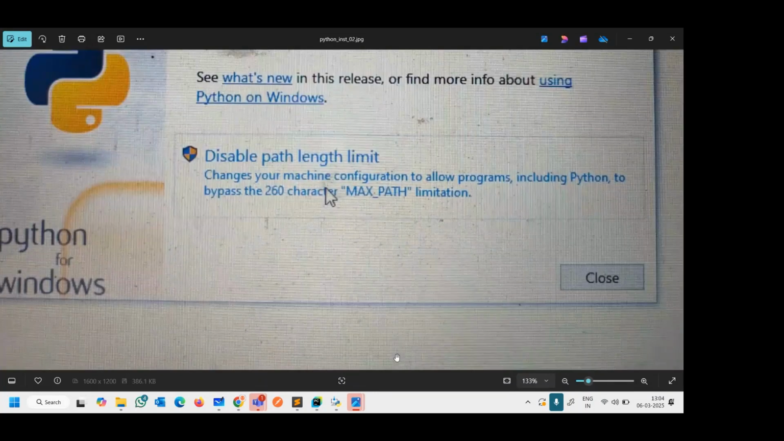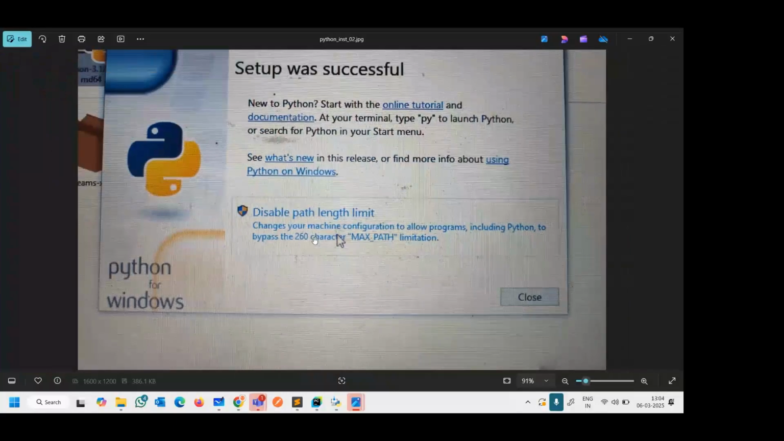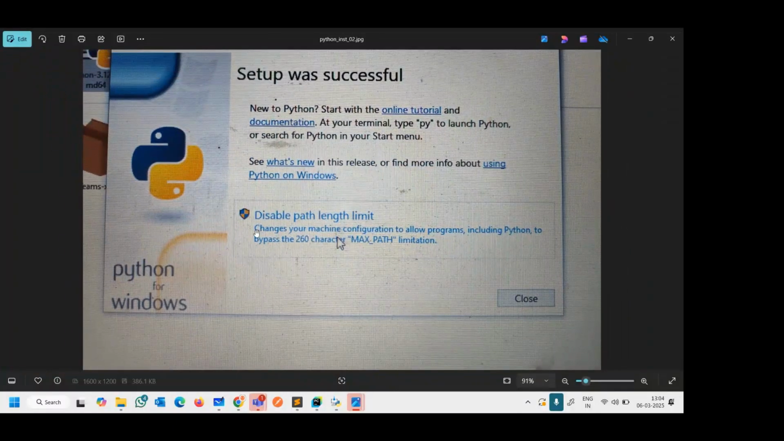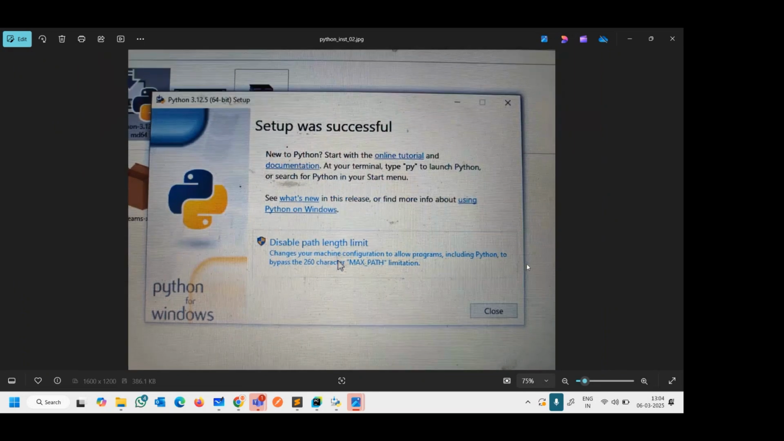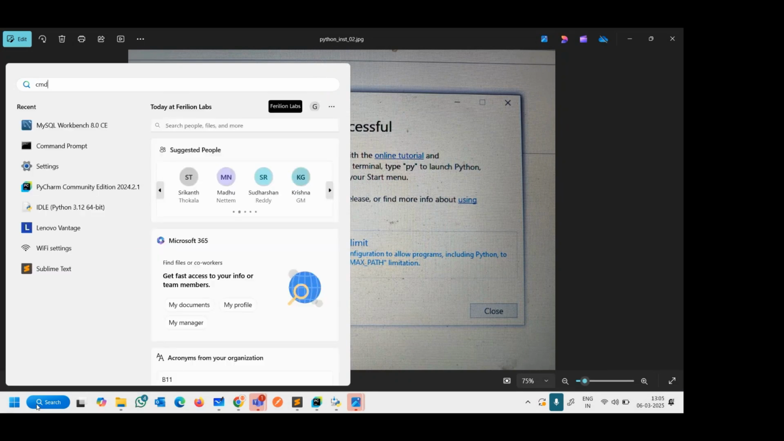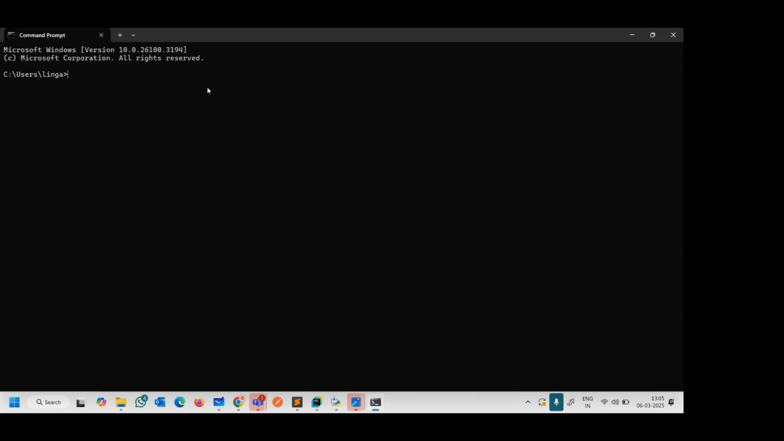Next, finally, this is not going to come for everyone, but if it is asking to disable the path length limit, accept it. Once it is done, Python installation is done. Then immediately go to the command prompt and search for the Python version: python hyphen version, or python hyphen uppercase V. It is going to give you the Python version.